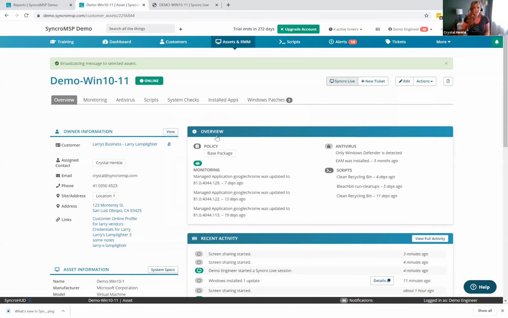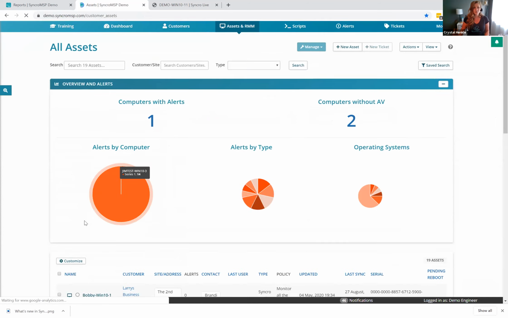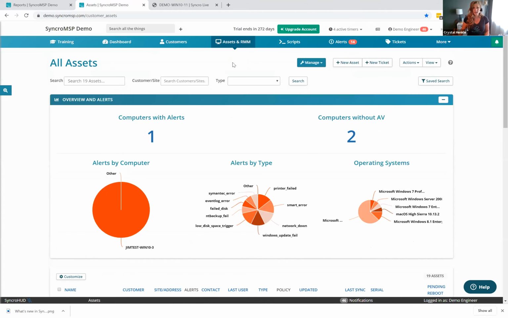In addition to that, I just showed you how to do it on one particular asset level, but you can do this in mass as well. So you could select multiple machines here this way, and you could go to manage, and you could send a broadcast message here. I believe it's also in actions. And you can use one of your saved asset searches too and send a message to a very specific subset of devices also.